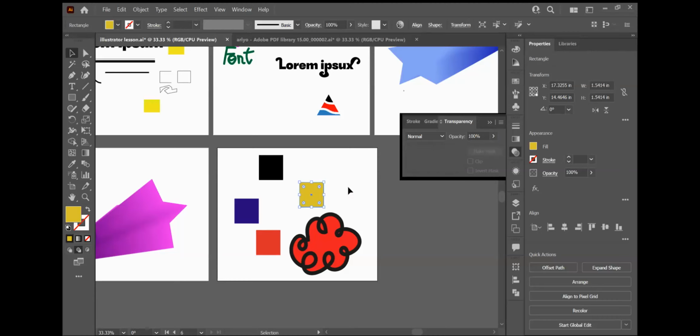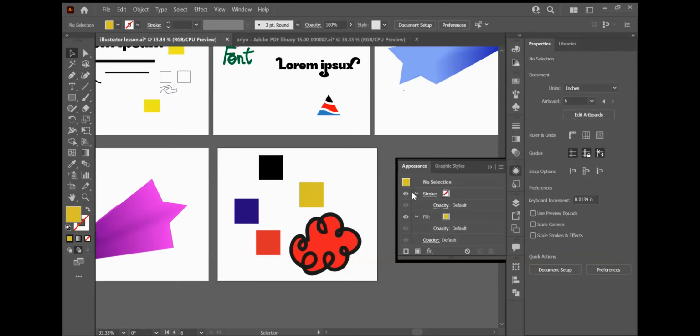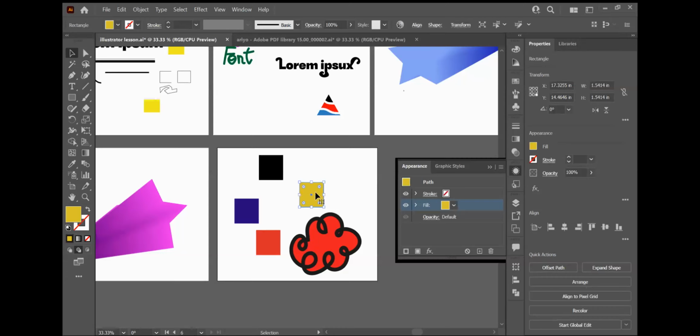All right, so that is that about transparency. The next one we have is the appearance panel. The appearance panel is another tool on its own, right? The transparent appearance panel is kind of like this one, but this one is a little bit more detailed than the appearance panel. So for the appearance panel now, we selected this box, right?